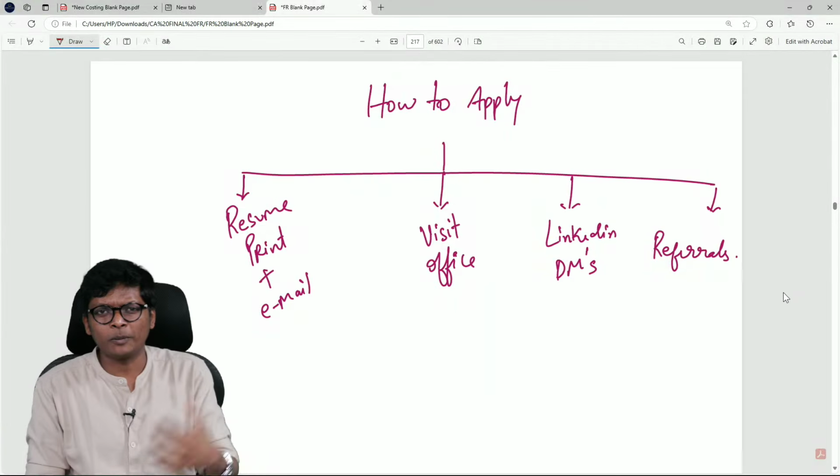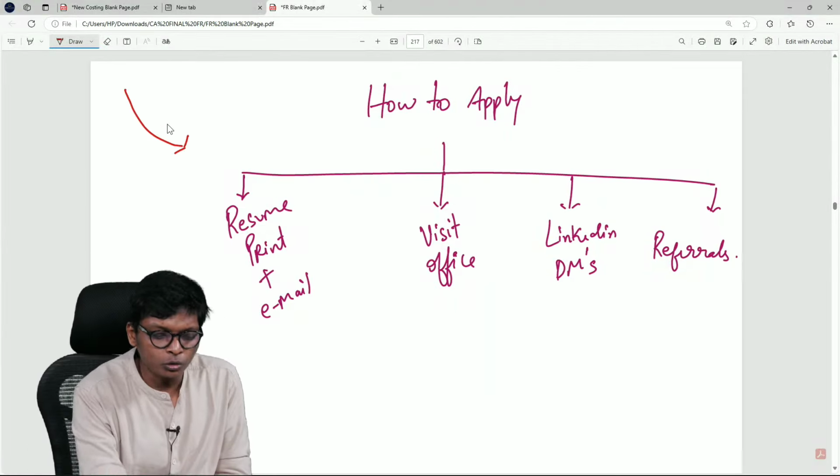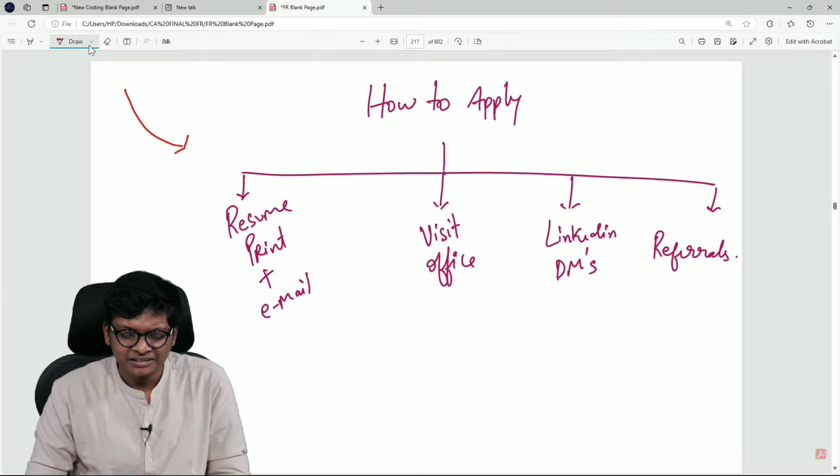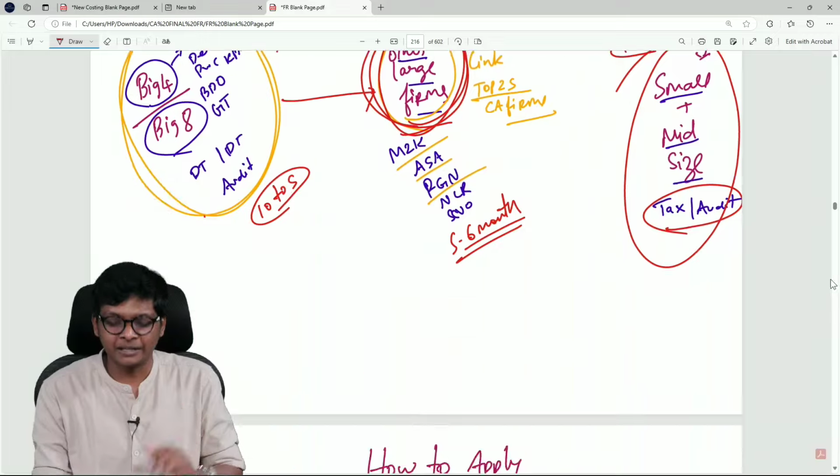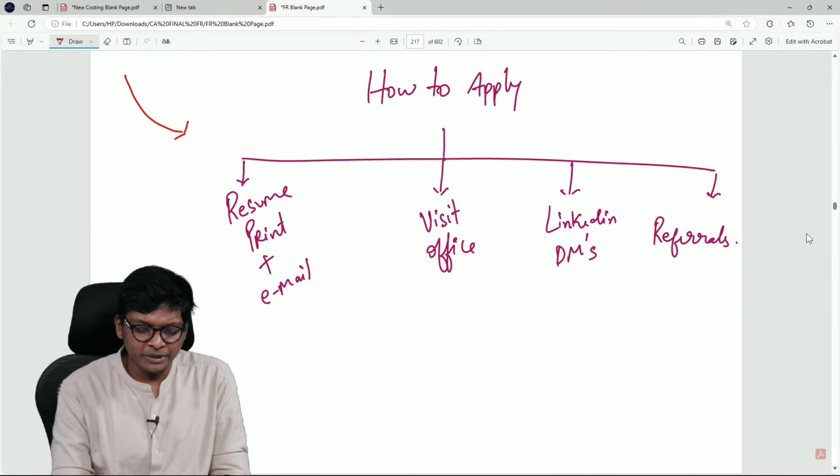Next, going to how to apply. This is the most sought out question most students ask me. Sir, how should I apply to any of the above firms? How to get in? Look at this. How to apply?